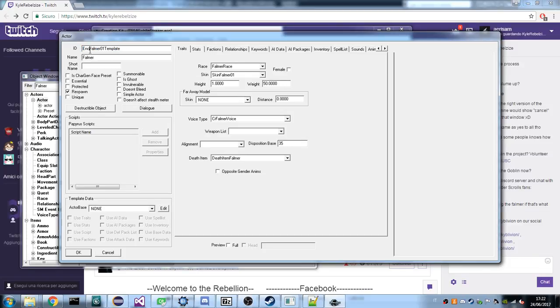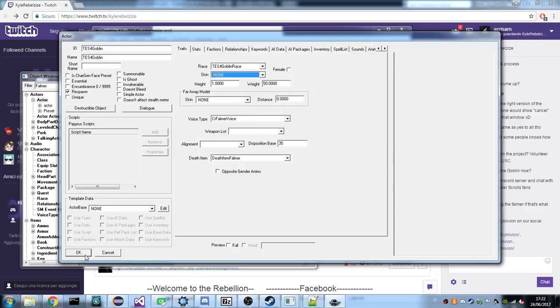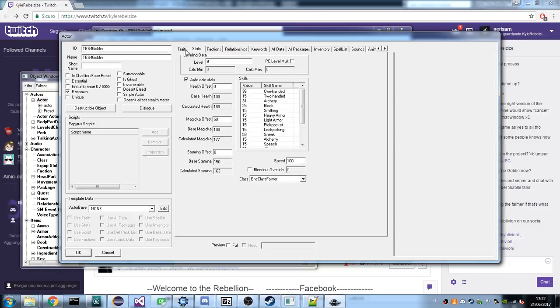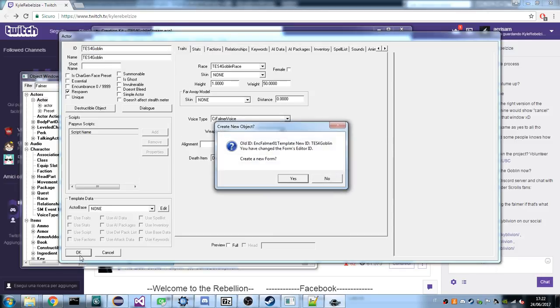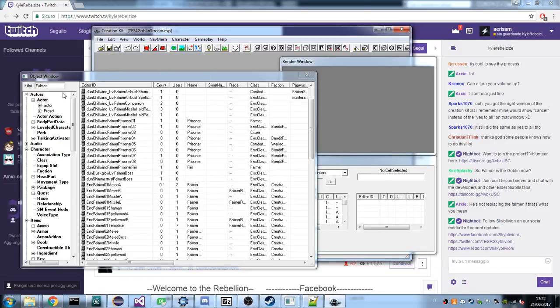and call it Test for Goblin. This time our race is the Goblin race, and also our skin. Let's just put it as nan. We won't mess with other things right now. Create a new form. Okay, save the plugin.